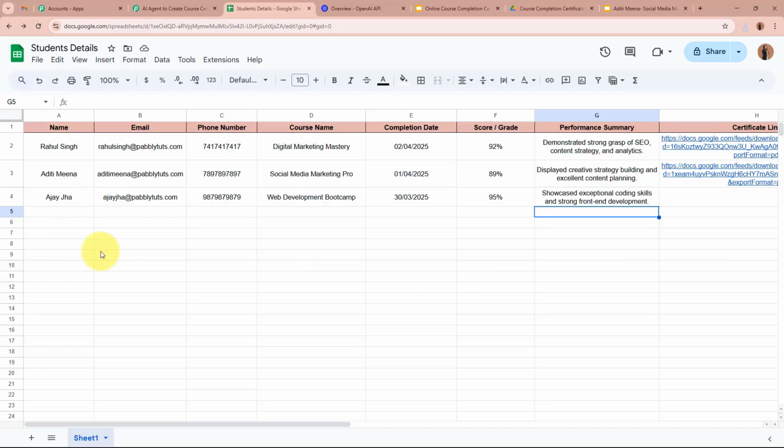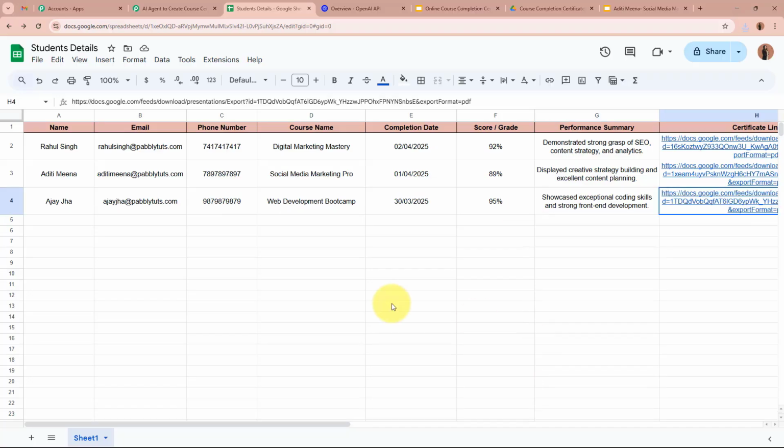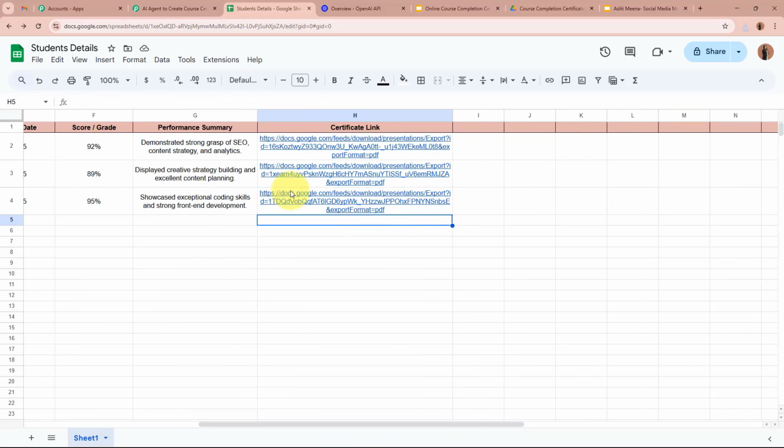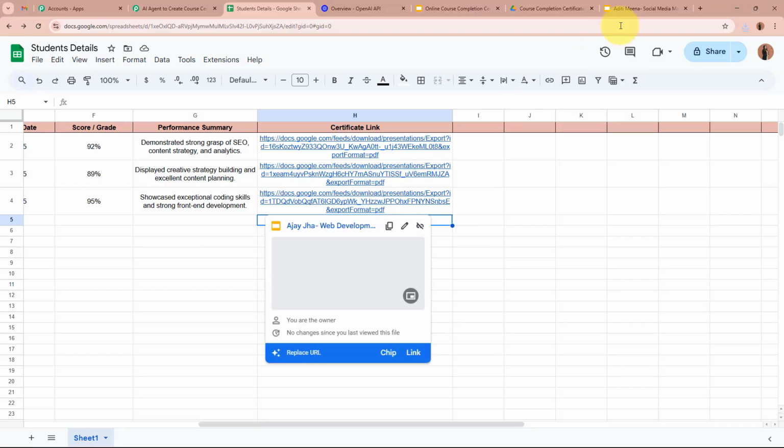Now after doing that, I'm going to wait over here for a few seconds and check whether a certificate has automatically been created and forwarded to my student or not. So I'm going to wait for a few seconds for this AI agent to run. Now within a few seconds you can see the certificate link has automatically been updated in the spreadsheet. This means the certificate has now been created.